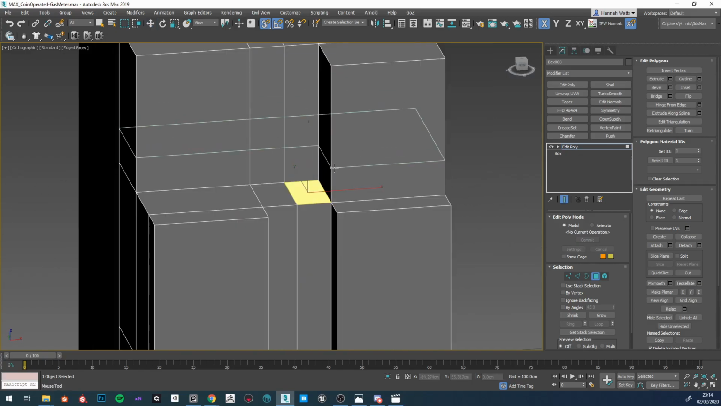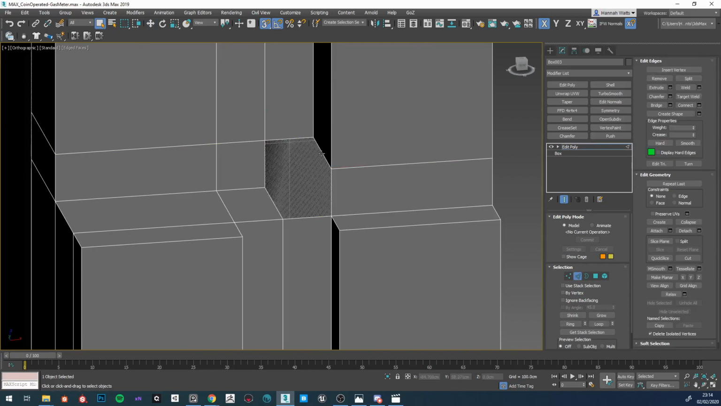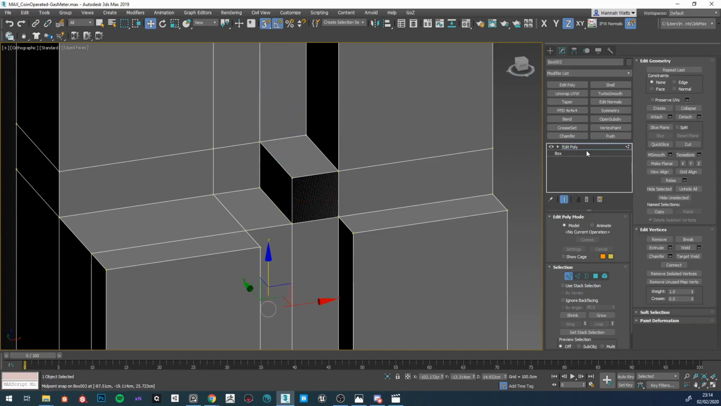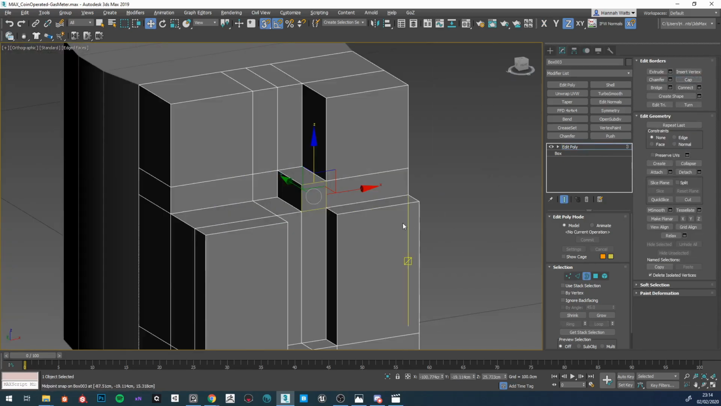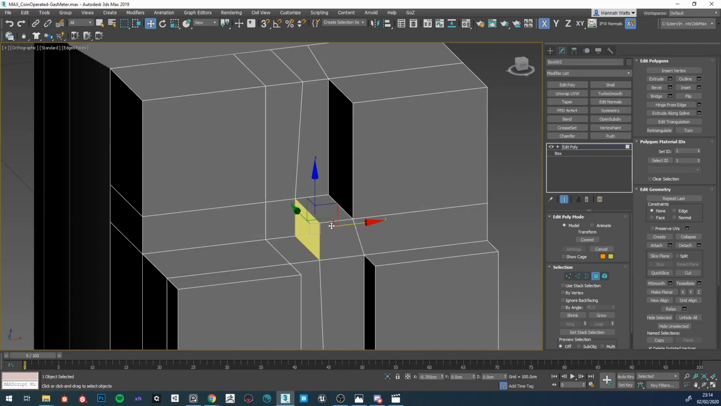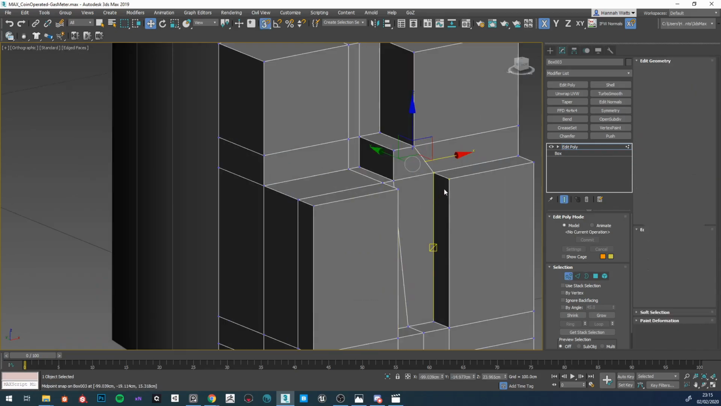I also want to get this curved lip here, so again I'm just going to delete this chunk and then extrude the edges out to form this corner bit. I'm just focusing here on trying to get the proportions of these contours right, as this is going to make constructing the high poly far easier.